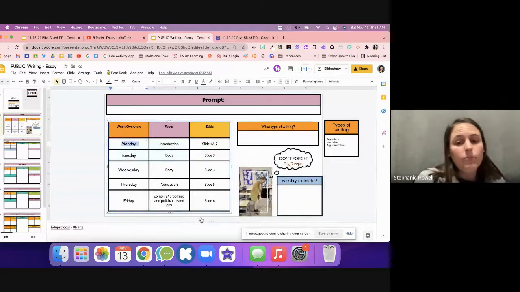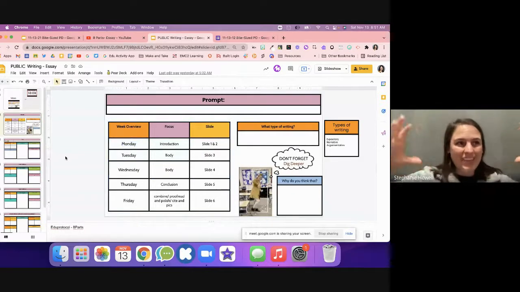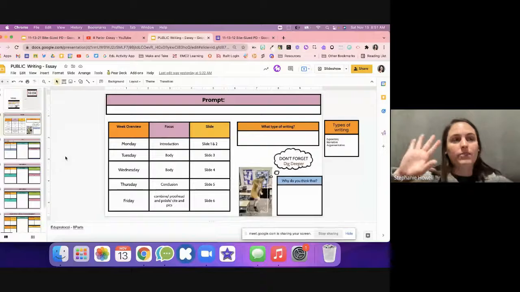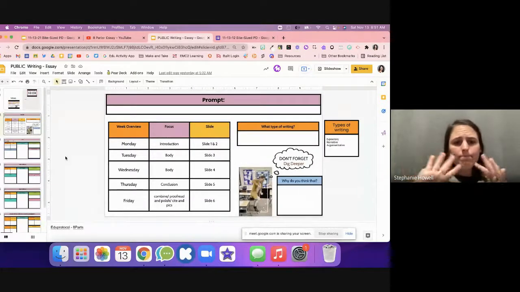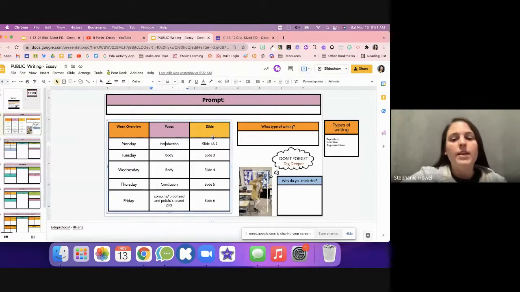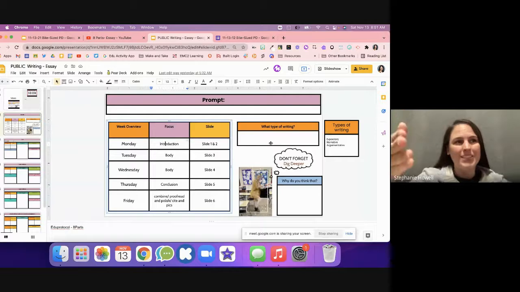Here's the game plan for the week. So again, we're taking that big essay and we're breaking it down into 5 days. This could be a 6-day essay, depending on how you want to break it down. But for this first one, I wanted to do a full week. And so on Monday, students write the introduction. They work on this slide to brainstorm.